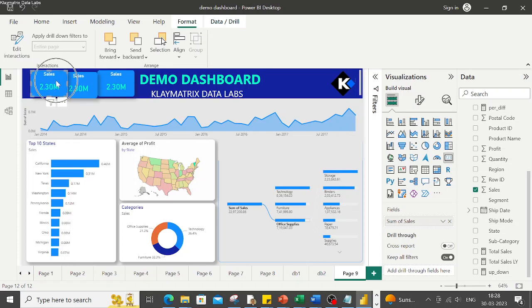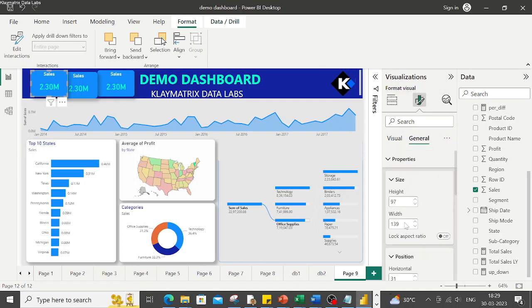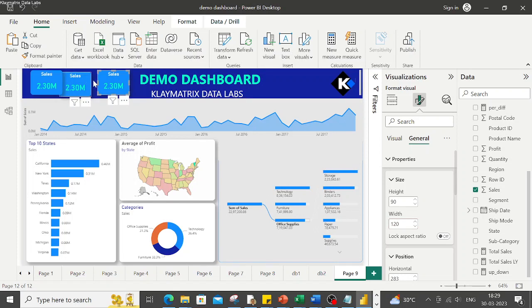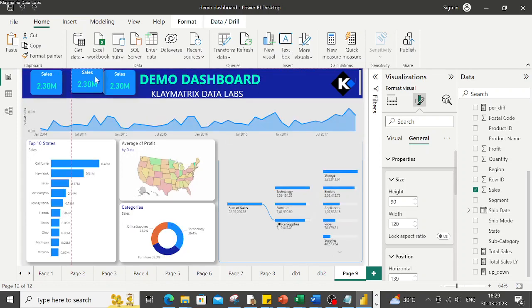If you're not able to do it manually, just click on any of the chart, go to this option over here, and then in the general there is this properties. So it says height is 97, width is 139. So let's say I make height as 90 and width as 120. And if it looks okay, I can just use the same size across all these charts. And first roughly manually just try to align them. You don't have to do the perfect alignment as of now.